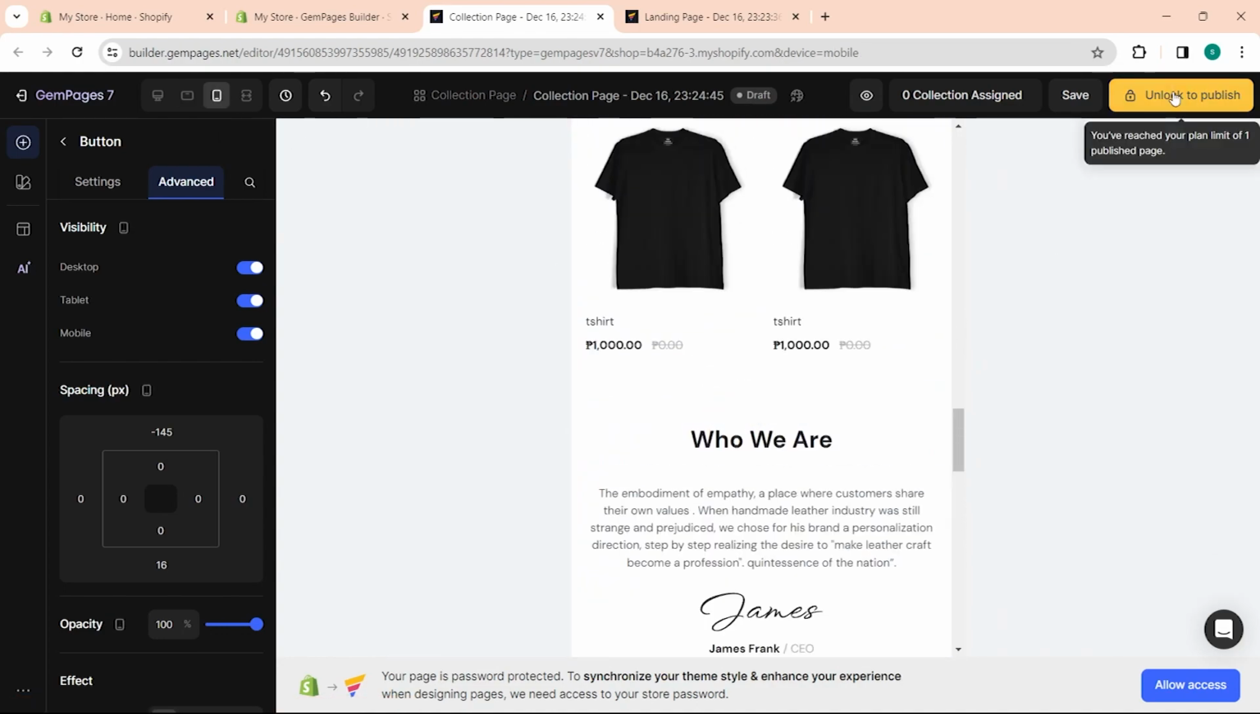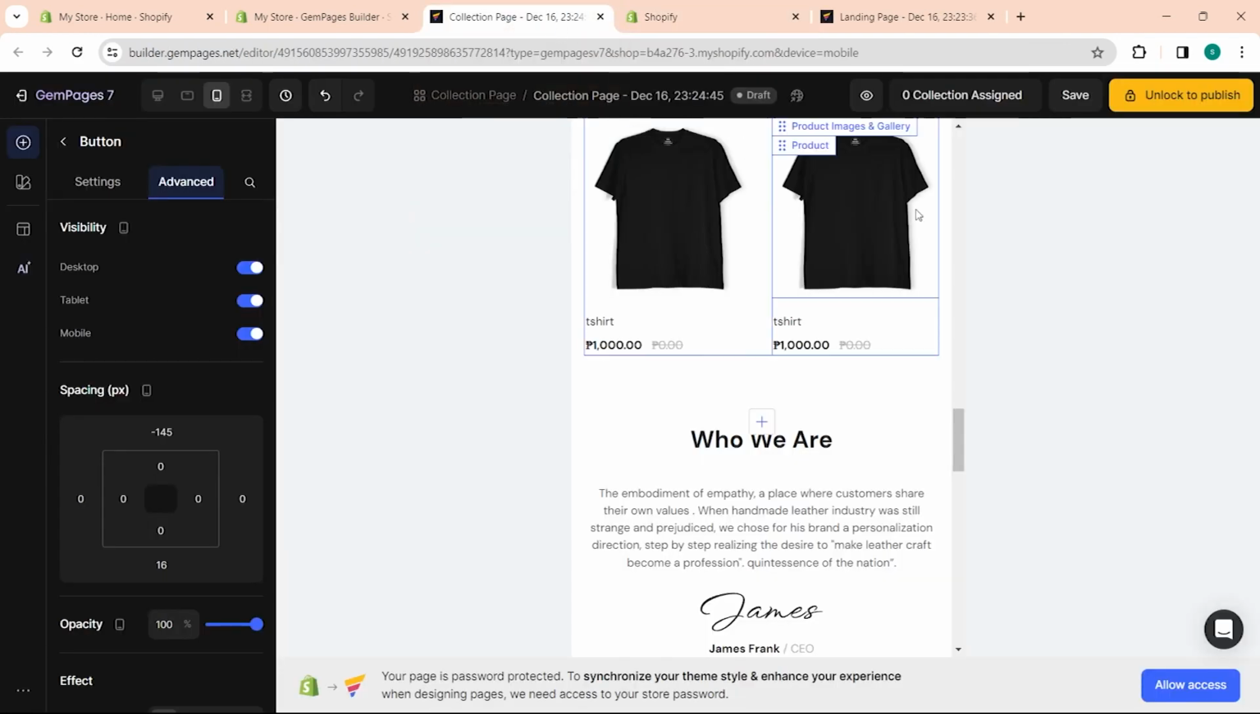Now, to publish this, click on this publish button, wait for it to load, and it will then immediately apply to your shop. So that is how to use Gempages for Shopify.